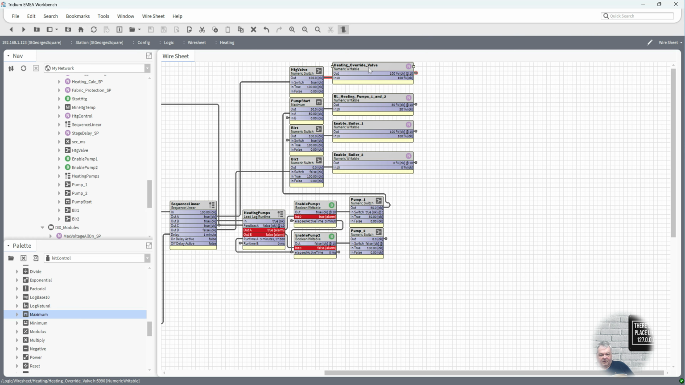So we start the heating valve, we override the valve. We wait a minute, as long as this is still climbing up. We then do the pumps, and from this one here, pumps, we wait again, and then we do boiler 1 after a minute, and we wait again, and we do boiler 2 if we can.